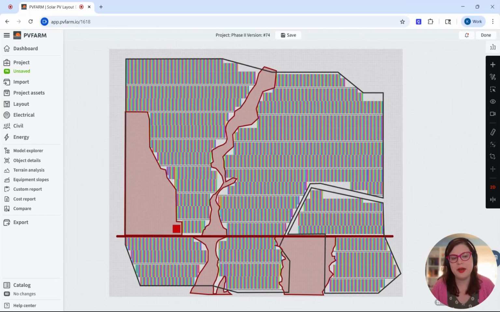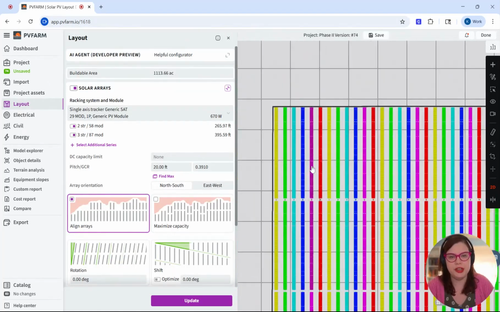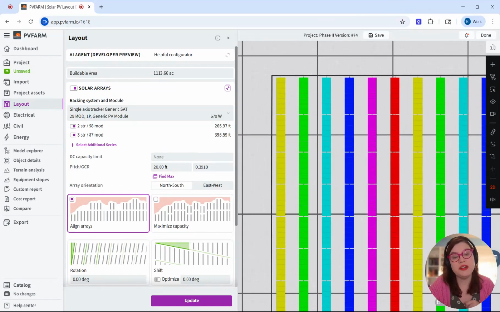Today, let's talk about pitch in our layout. So I'm going to open up my layout panel. I'm going to zoom in here on some of my trackers. We see here that when I first generated my layout, I put in my pitch as 20.